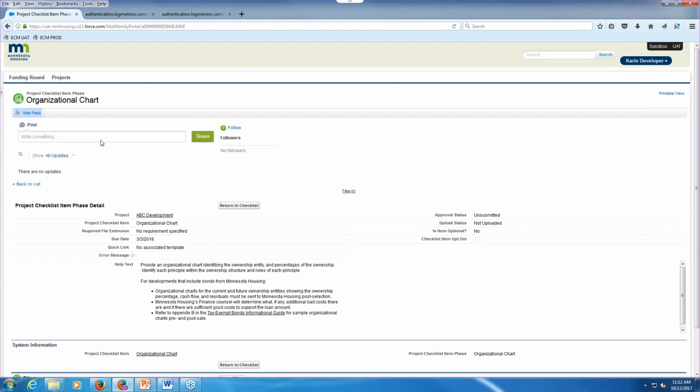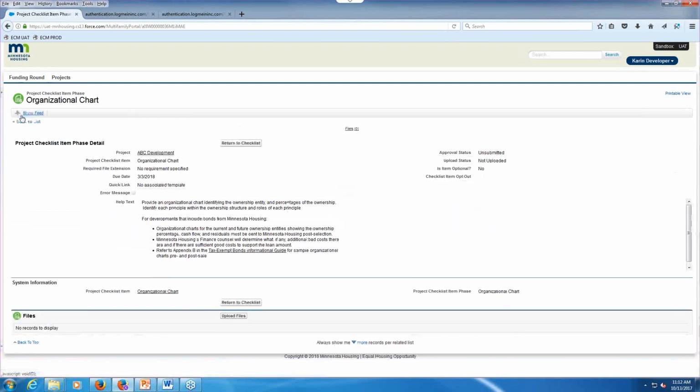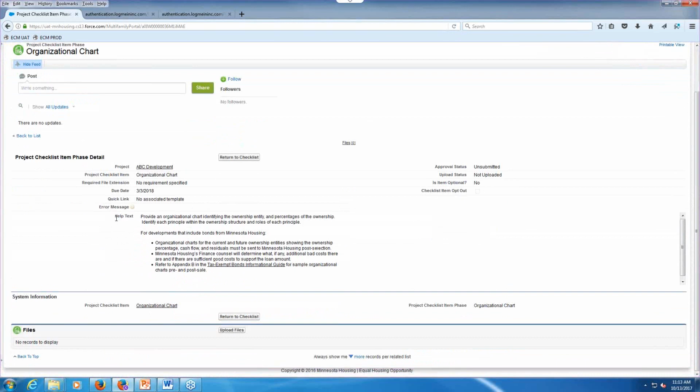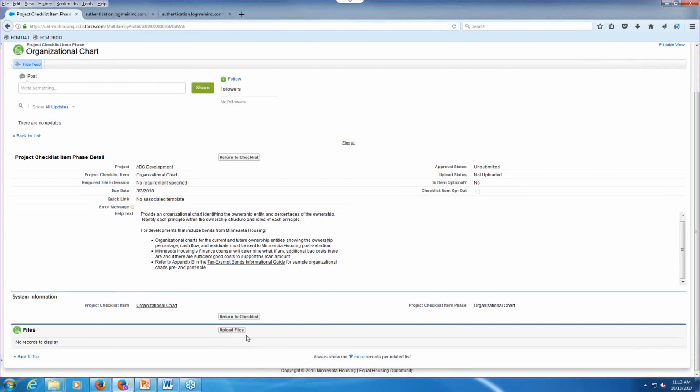You can also leave a comment or respond to comments in this space. To hide the communication feed, click Hide Feed. Click Show Feed to view this space again. Help text. Help text is available to assist you in the completion of the required item. It outlines the checklist requirements and/or links to other resources. Files. Upload, download, or preview files associated with the checklist item. Return to checklist. Click the button to return to the phase checklist.